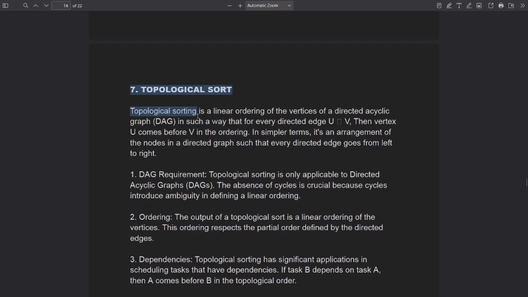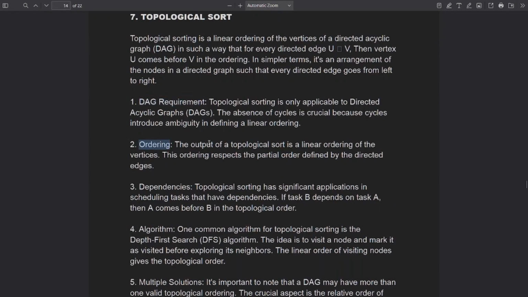As you may have read, topological sort is a linear ordering of the vertices of a directed acyclic graph. So the point is that if a cycle is there in the graph, topological sort will fail. So the first initial requirement is that it should be a directed as well as acyclic graph, which will give an ordering of the vertices.